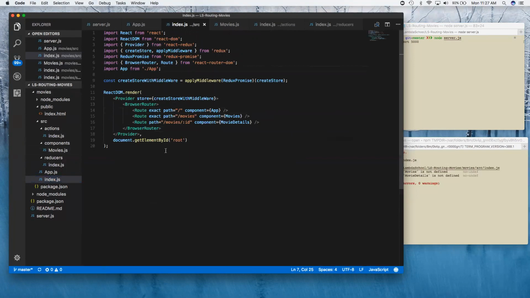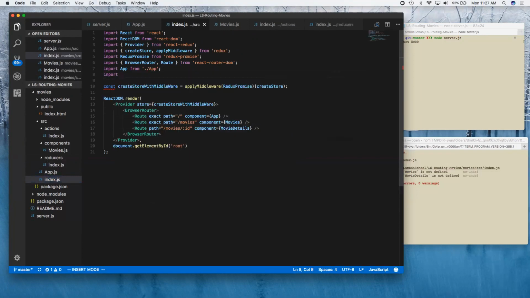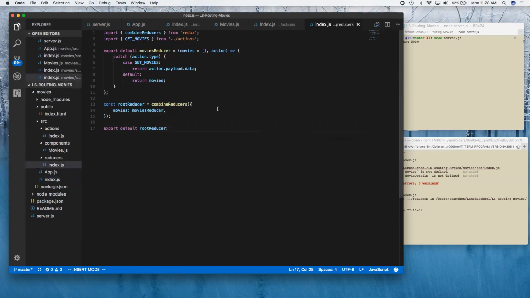Oh, okay. Probably we'll need to add this here because Provider needs to take in our createStoreWithMiddleware, which needs our reducer. So we'll import reducer. Right, need to pass this here, I think. Okay, so that's done with our reducer.